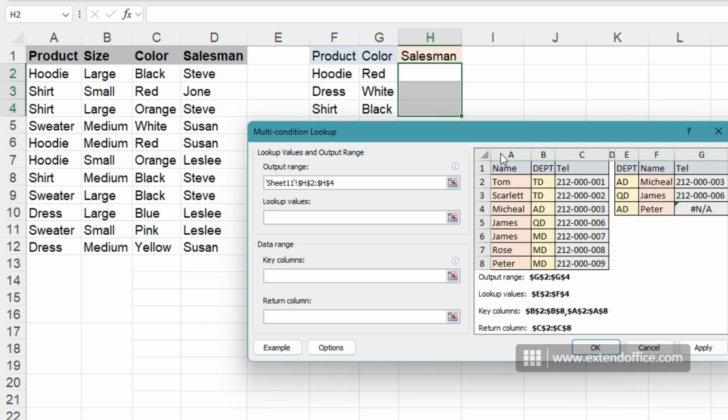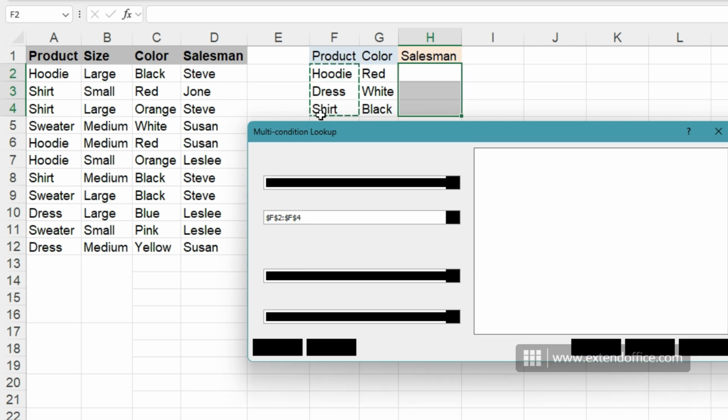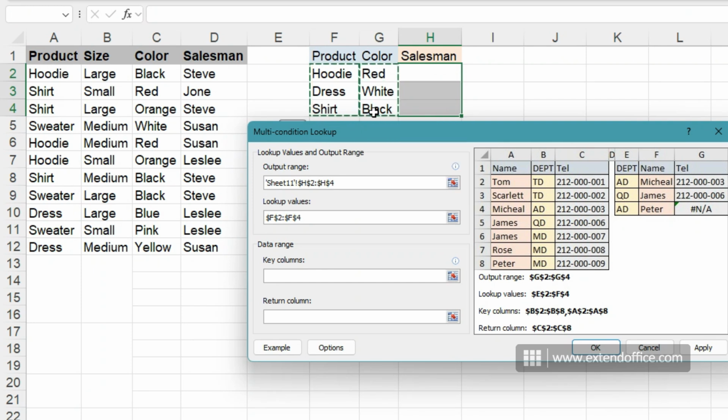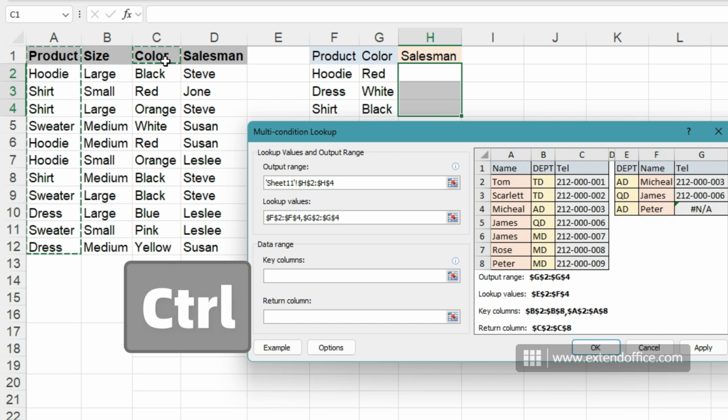In the dialog box, the selected cells are automatically shown in the output range box. Since there are two lookup criteria, click the Lookup Values box. Select F2 through F3. Then hold down the Control key, and select G2 through G3. Next, click the Key Columns box. Select A2 through A12. Hold down the Control key, and select C2 through C12.